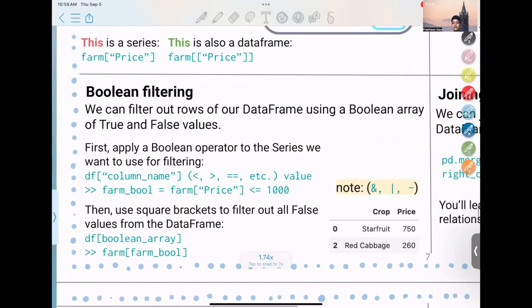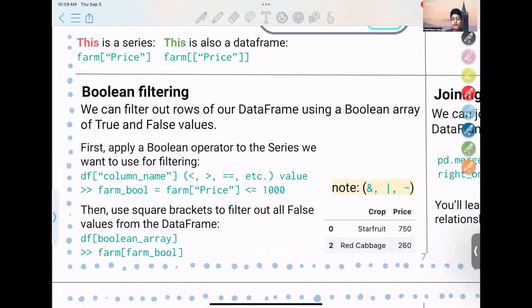Okay, so one of the first things we learn once we have a data frame is Boolean filtering. Boolean filtering is what we use to filter out certain rows of our data frame, and we do this using a Boolean array of true and false values. So we'll just start going through it. This is the general syntax here.